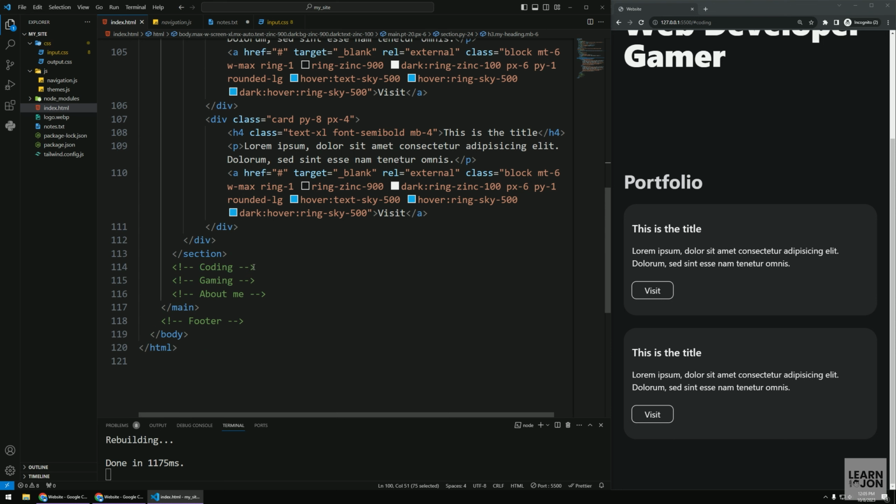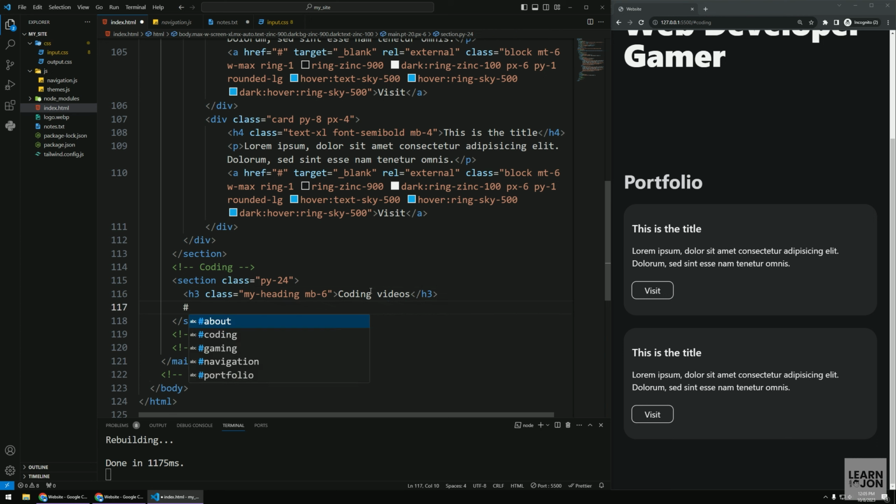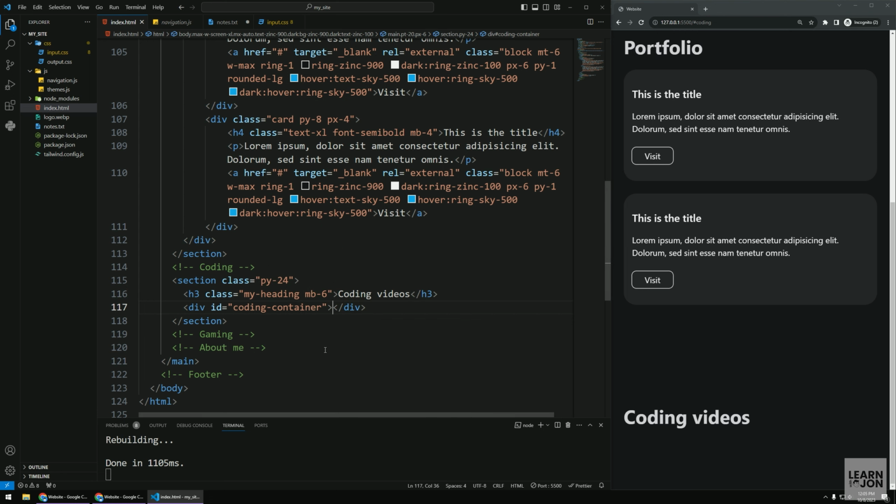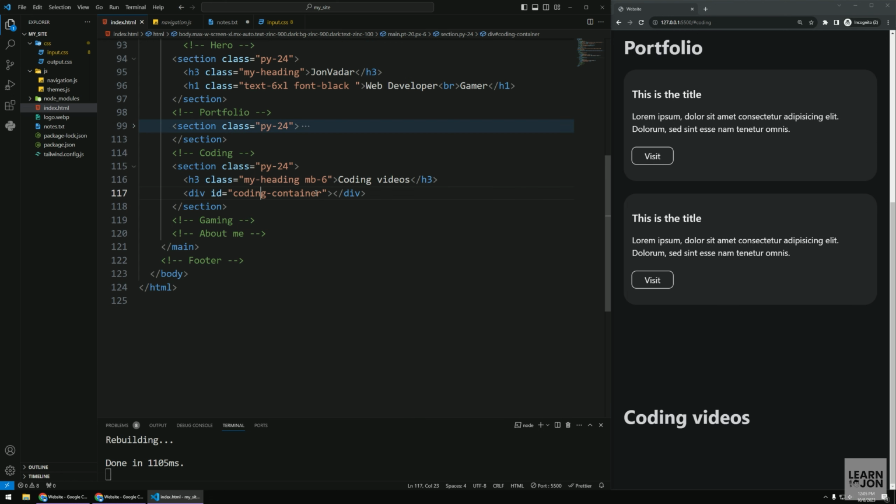Now I'm going to copy this whole thing, and go to the coding and add this one here. Close that section, and underneath the heading, this should be coding videos. And I'm going to add a div with the ID of coding-container. So coding videos will go in here. Okay, so there we go. I'm gonna close this one, don't need it anymore. And I'm gonna do the same here.